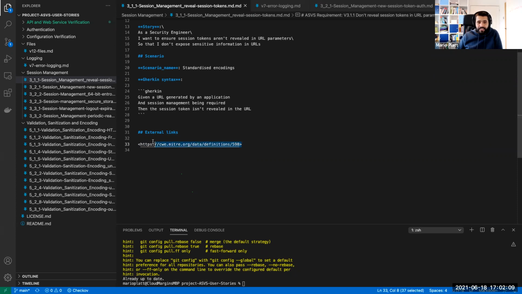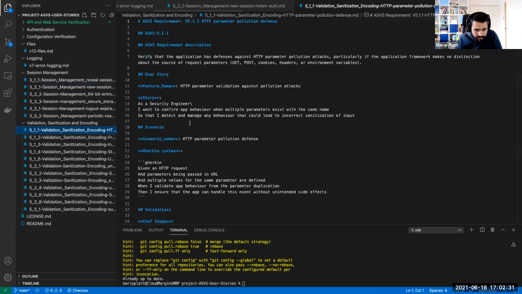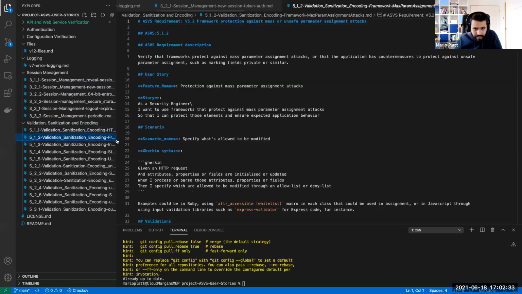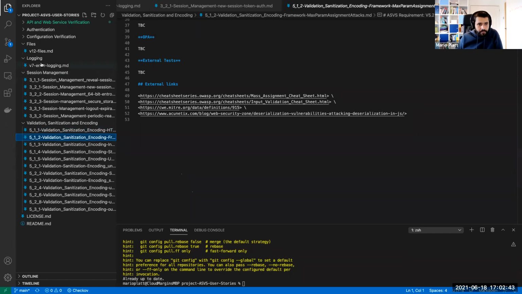I think these links really help, and that's one of the things I really want to keep. I'm a bit precious about it, because what I really want is for these stories not to be dumped on people, like "this is what you need to do," but to have links to cheat sheets or other external links. These session management ones don't have much, but the other ones, like sanitization and encoding, all have loads of links to the cheat sheet series and other blogs that talk about the problems, to make it really simple to consume.